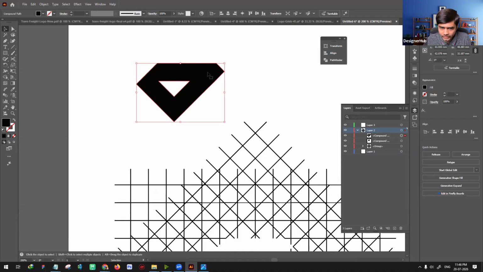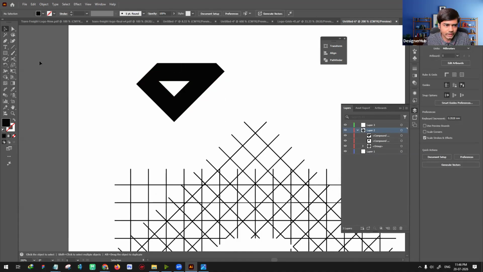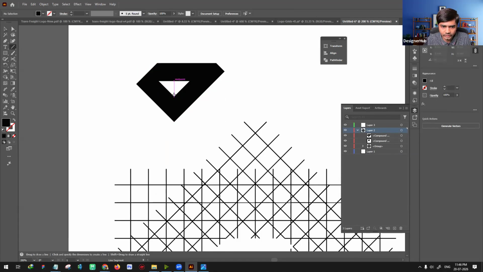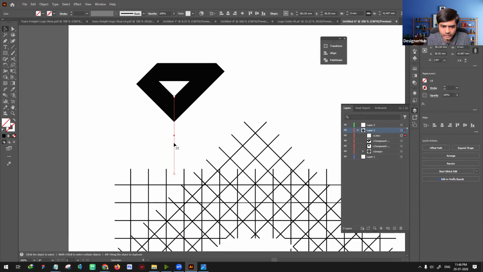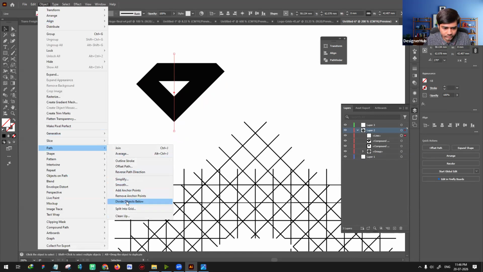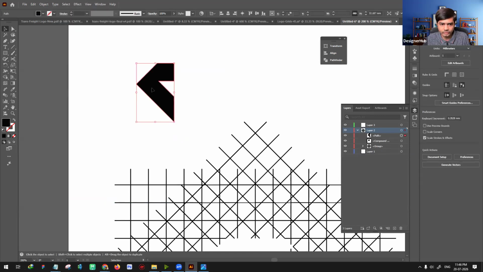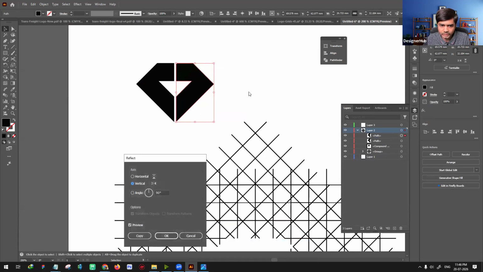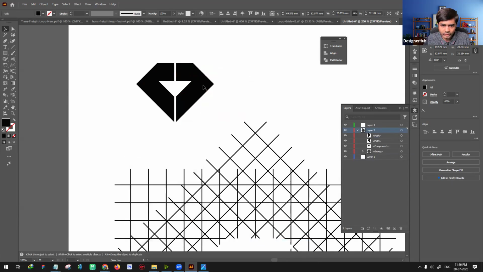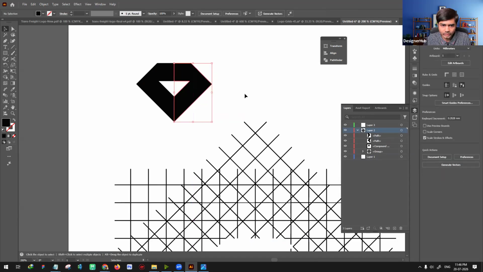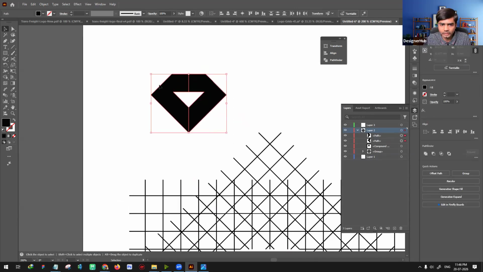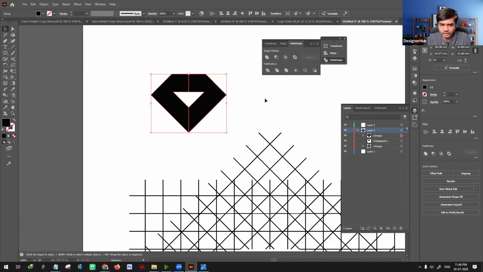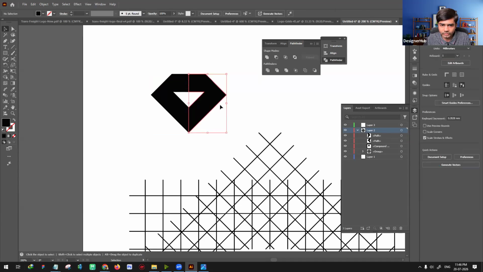Now, I know I messed it up here, but I want to just cut it. I'll just draw a line tool over here, straight line, Object, Path, Divide Objects Below. Now they became two. Duplicate, transform, reflect. Okay, done. I can then use Pathfinder, join it, and my logo will be done.